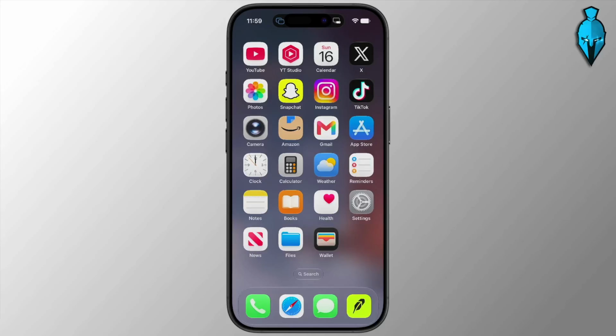In this guide, I'm going to show you how to create Apple ID or an iCloud account. We have 3 methods to go over here in this video.